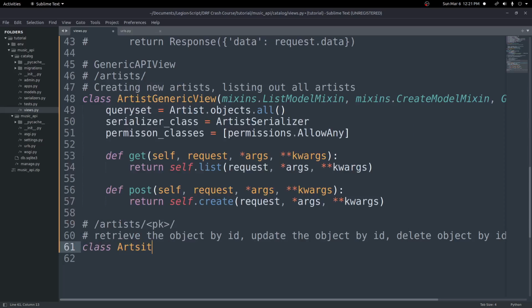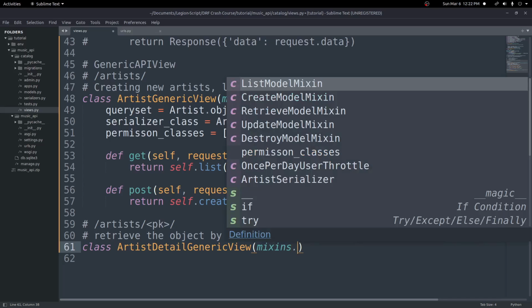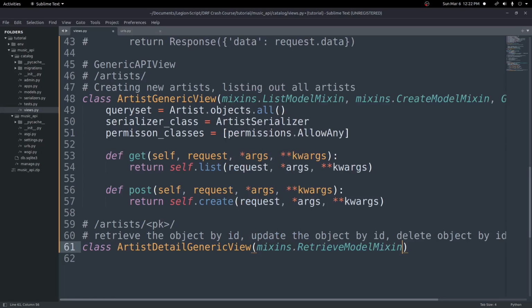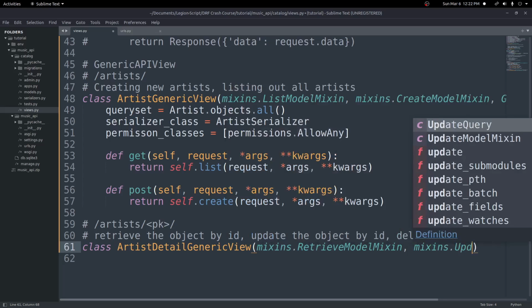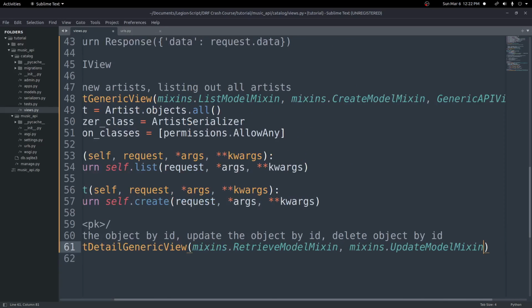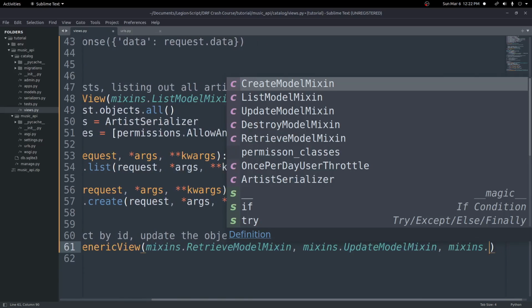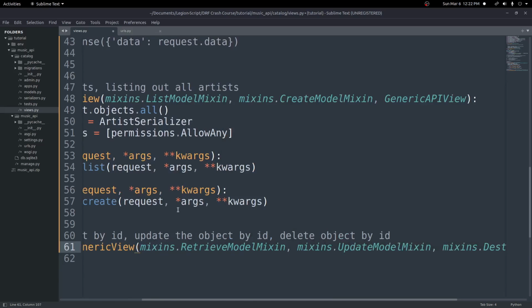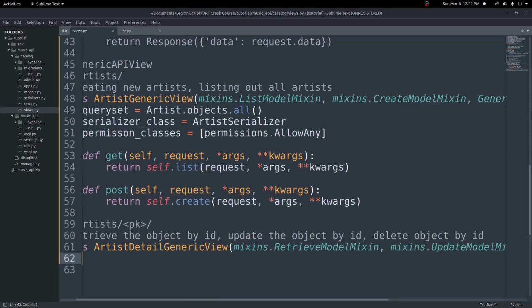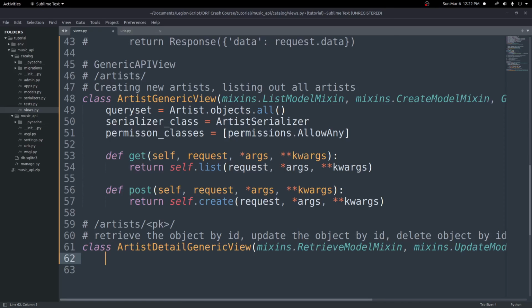I'm going to call this class artist detail generic view. And I'm going to go ahead and pass in a bunch of mixins here. So we'll do a mixins. And now we go by each of these things we need to do. So first we go ahead and retrieve something. So there's a retrieve model mixin to handle that. We could pass another mixin, and this will be our update model mixin. Of course, that will allow us to update the object. And then finally, we'll add another mixin here, dot destroy model mixin, and that will allow us to destroy or delete that object.